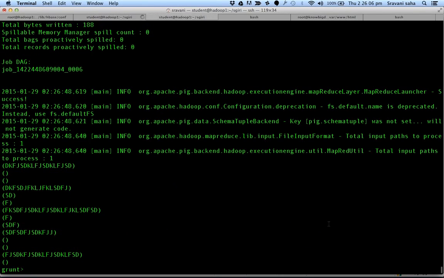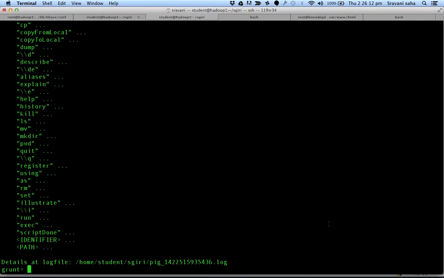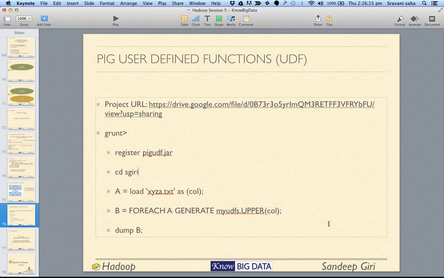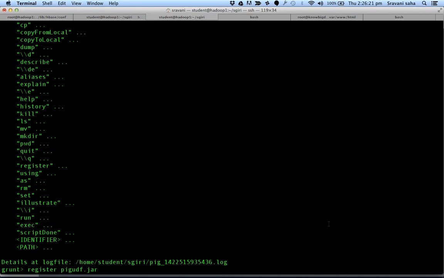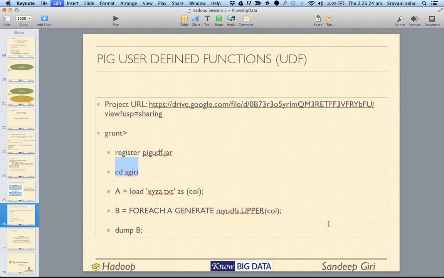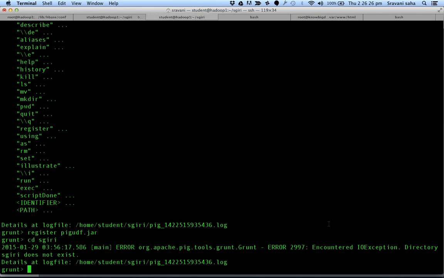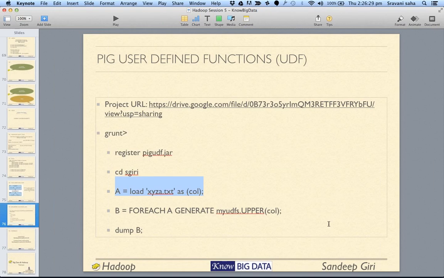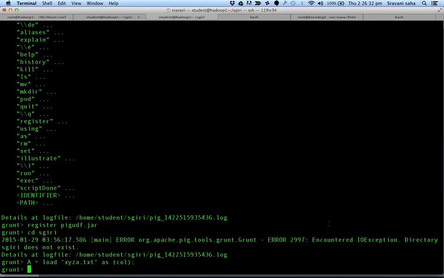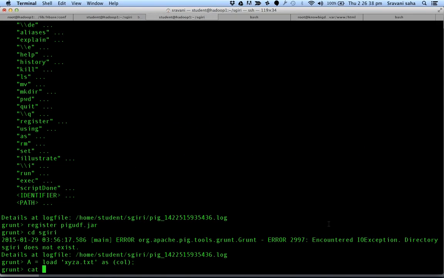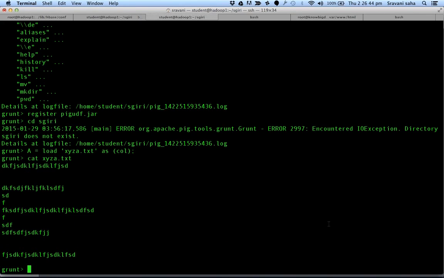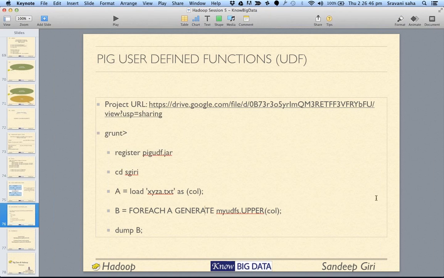Now once you are done with the copying, you go to Pig and say register. In the register you have to tell what jar you want to register, so you register whatever jar you have just uploaded. Remember to do it from the same folder in which you uploaded it, and you say A equals load some data. If you want to see quickly what is in this data, what do you do? cat xyz8.txt, right? So you have this data. Perfect.